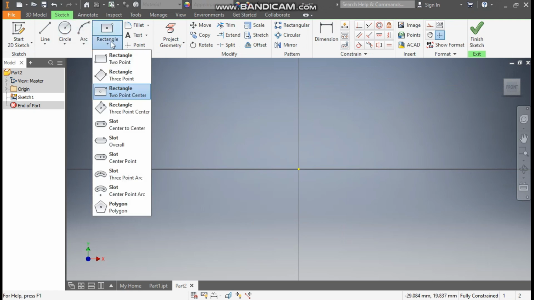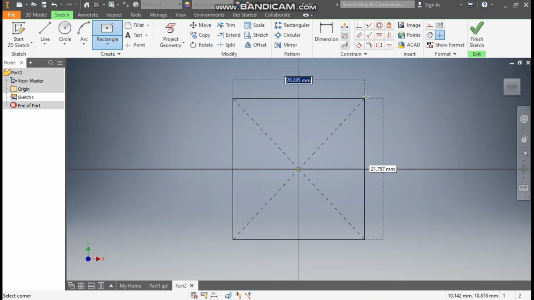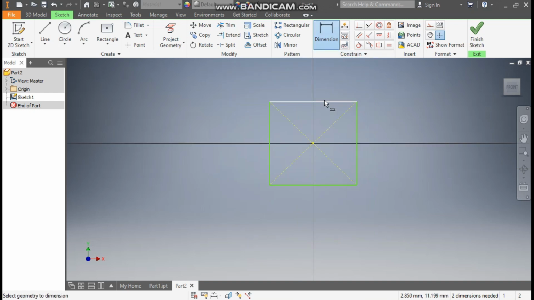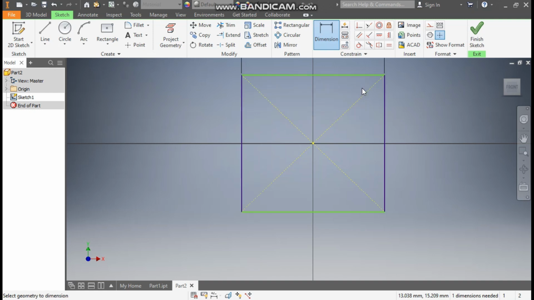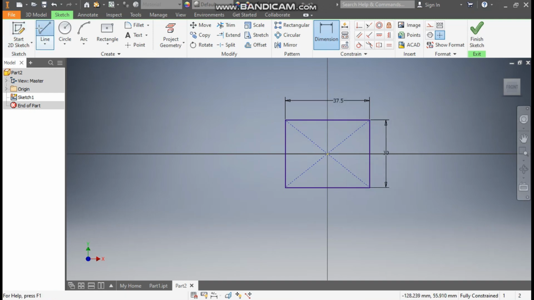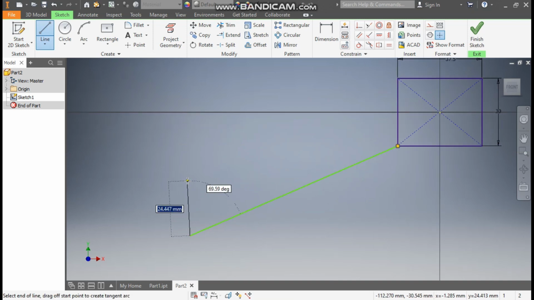Take here the rectangle command. Take 2-point center rectangle. Select the center point, make the rectangle profile, go to dimension. Here we will define this. Okay, so this here will be 37.5 mm and the height will be of 30 mm. Now go to line command, make one line from this end, make one straight line and one joining line.